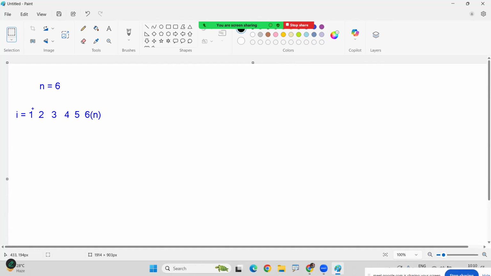So every time we are checking, is 6 divisible by 1? Is 6 divisible by 2? Is 6 divisible by 3? Is 6 divisible by 4? Is 6 divisible by 5? Is 6 divisible by 6? The given number, is it divisible by 1? Is it divisible by 2? And so on. We are checking up to, is it divisible by 6? Nothing but up to itself we are checking.